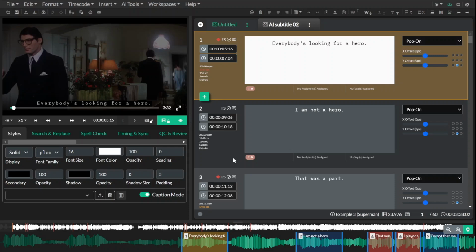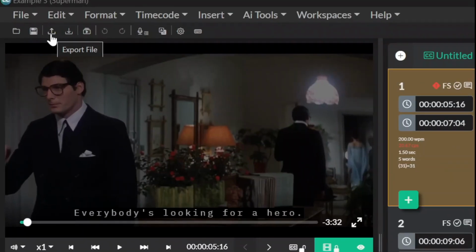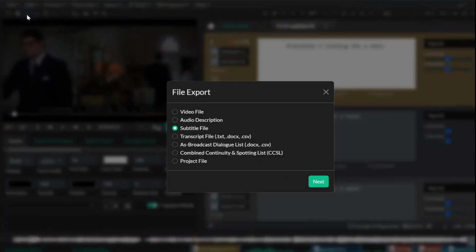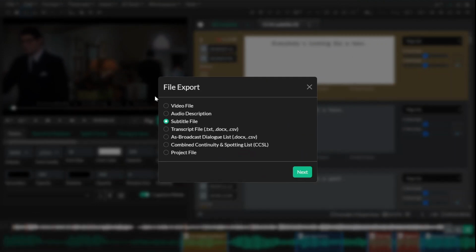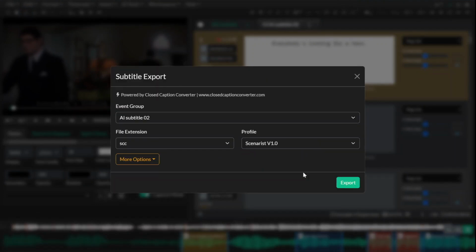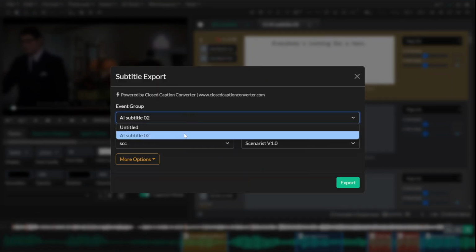Make sure to review and finalize your captions. Then, when you are ready, select Export. Then click Subtitle File. Choose your desired event group.